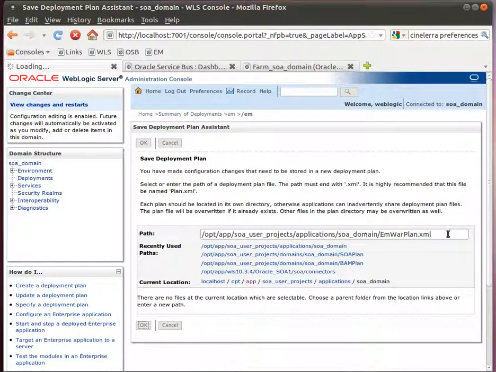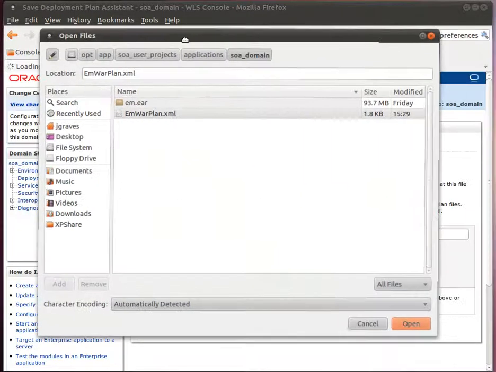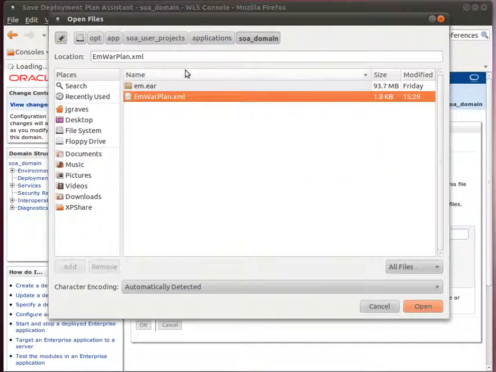What this is going to do is generate a default plan. It's also going to redeploy the Enterprise Manager with these changes that I've done. So it just takes a minute to get all that up and running. Meanwhile, what I will do is go over to the deployment plan and open it in a text editor so that we can see. If I bring over my editor window here, you can see that in this same directory structure, application SOA domain, I've got my EM-EAR and this new EM-WAR plan file.